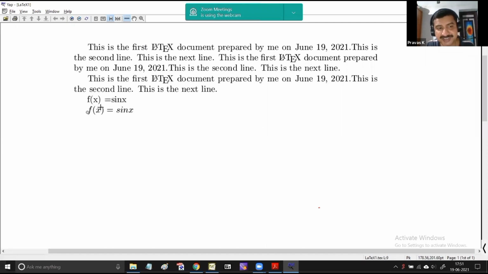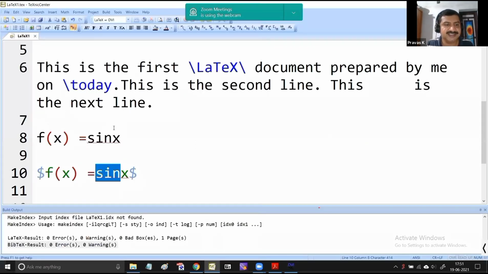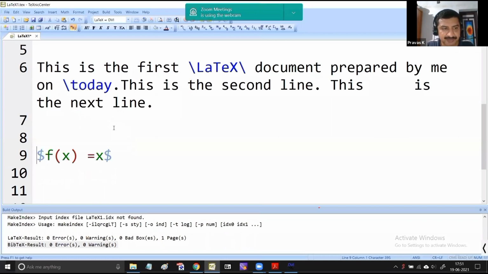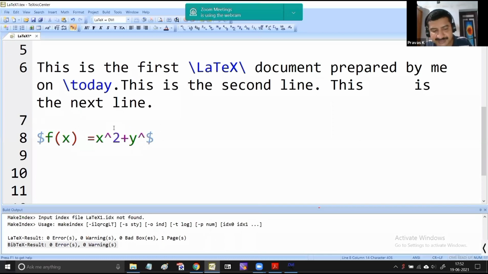So here you can see the second f of x that you can see in standard mathematical textbooks, because this is the symbol that we use for f of x. Now if I want to make it say f of x is equal to say x square plus y square. So in order to move to a mathematical expression, what you have to do? You have to begin with a dollar symbol, and you have to end with a dollar symbol. That is, whatever you start, you have to end after some time. Now here I am going to type say x square. See what I am doing? X square plus y square plus z square.